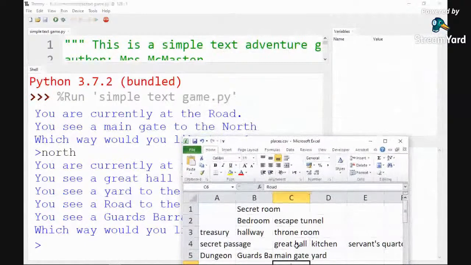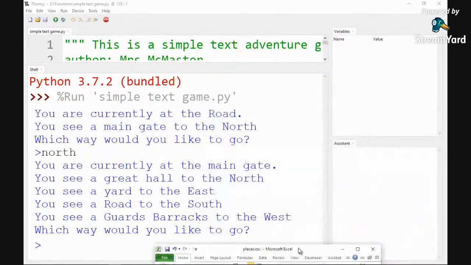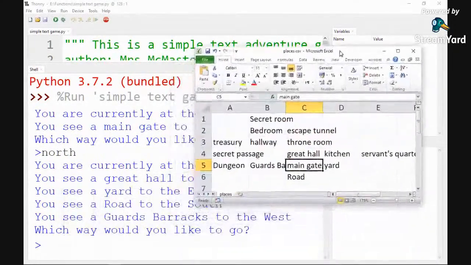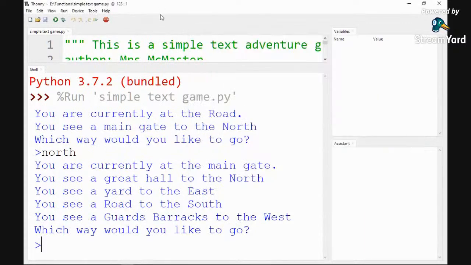So if I was at the road at the beginning, my main gate is to the north, and then there was nothing around me otherwise, wasn't there? And then Great Hall to the north, which is correct, yard to the east, road to the south, guards barracks to the west. So that's what we've got here, main gate. And obviously if I carried on going, it should let me move to different places.